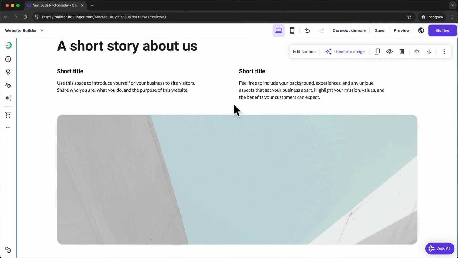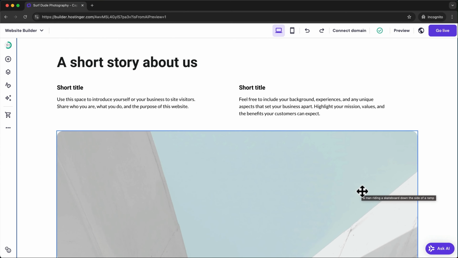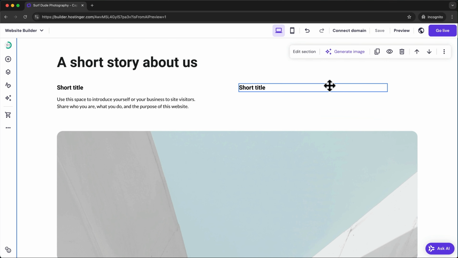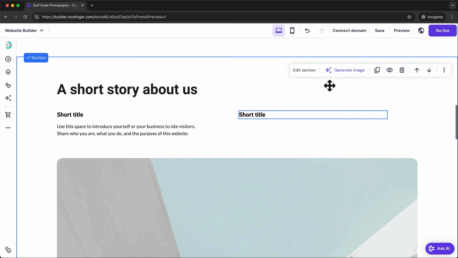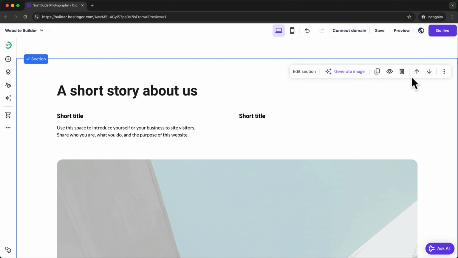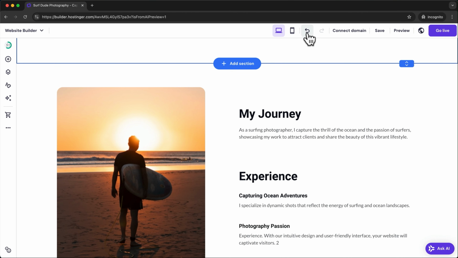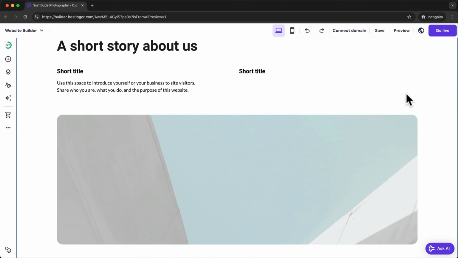appear on my page. To remove any element from your page, just select it and then click on the trash icon. It works the same way for a section. Just select it and then click on the trash icon up here. And whenever you make a mistake, you can just click on the undo button up here to reverse the last change.